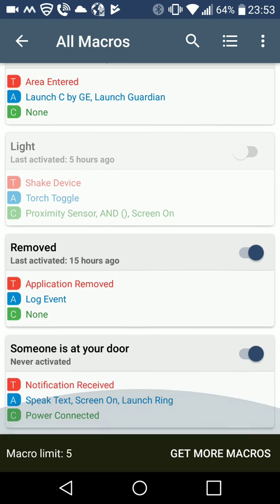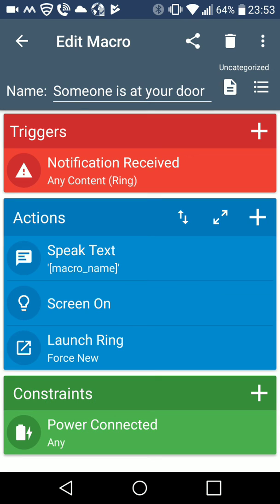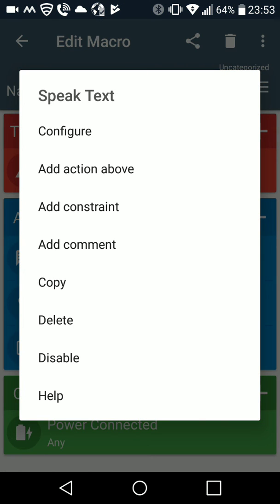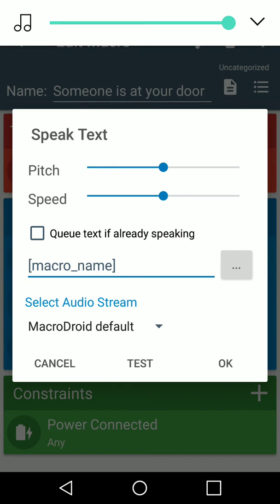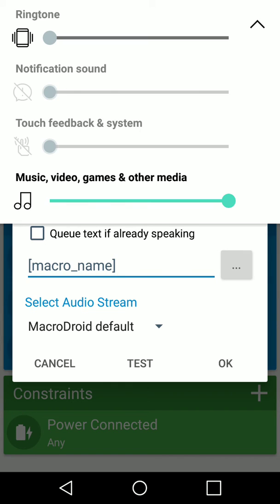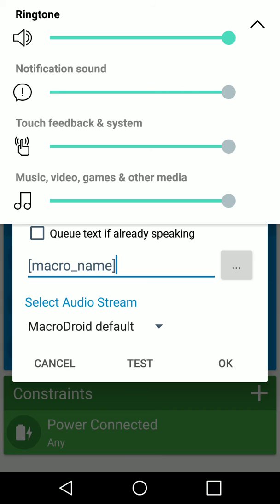But you can actually go in and test that specifically where it speaks the name of the app, or pardon me, the macro. Let's go in there and click on Configure. I'm going to click on Test. Alright, my volumes are not up, so make sure your volume is up for everything. Notification sound. Let's go ahead and select that. It's not going to let me do it. Ringtone. That way it's everything up.